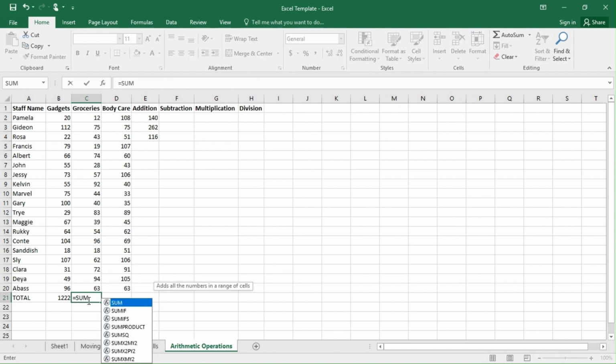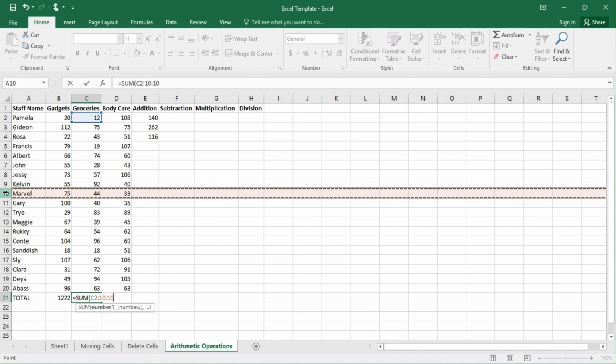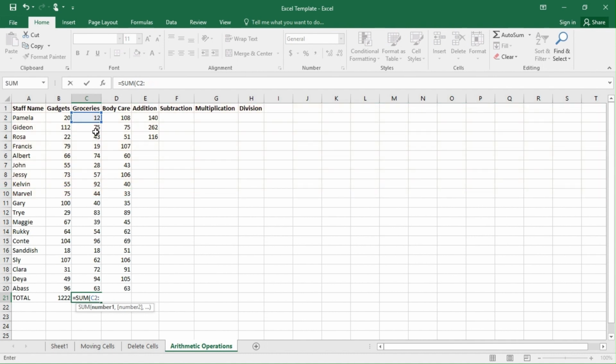Now if you still want to check the total sales for groceries, you apply the same procedure, equal to sum, open the bracket, select the first cell, C2, colon, the last cell, you're summing. If you want to sum up to Marvel, you click on the last cell. This will sum from C2 to C10. But in this case, we're not doing that. We're summing all of it. So you start from C2 down to C20, close bracket, you enter, and you have it. Try this yourself using body care and see if you would get the same answer with me.